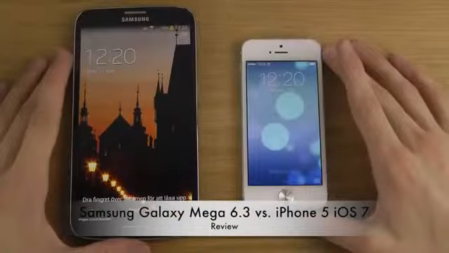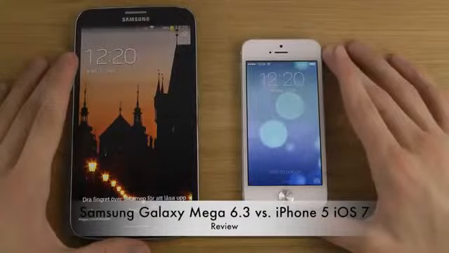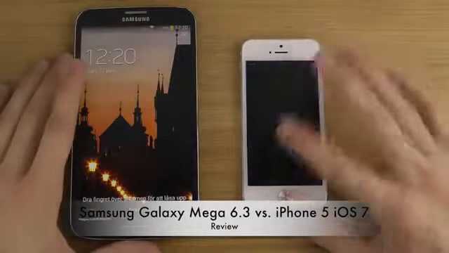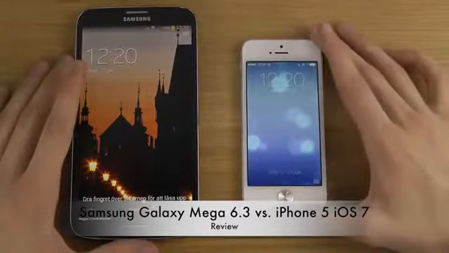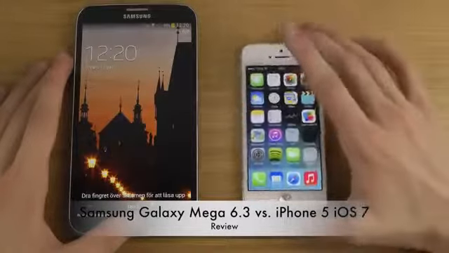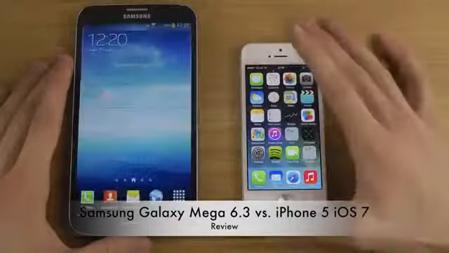Hey guys, so today I want to make a quick little comparison here between the Galaxy Mega, the Android software that is running, versus iOS 7 on my iPhone 5 that I have installed over here. So we will be comparing the operating systems most of the time in this video.